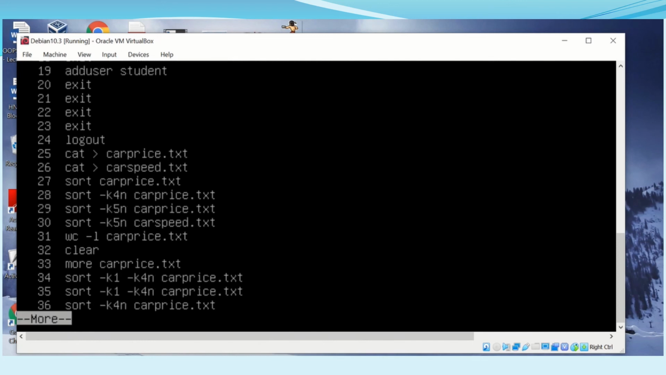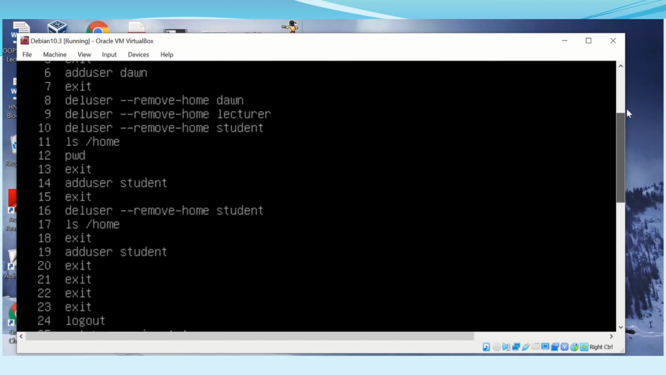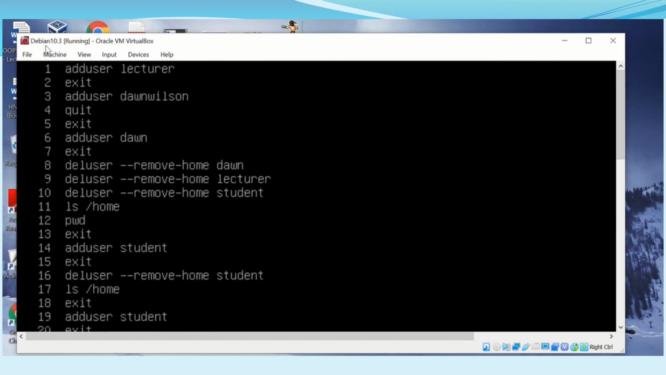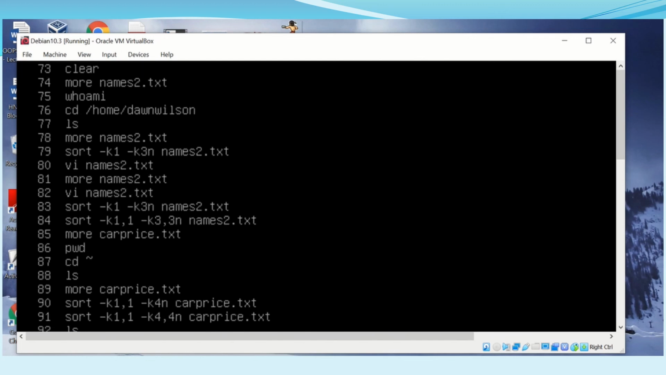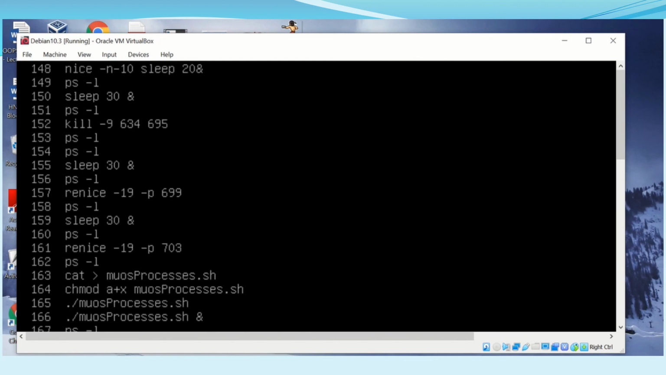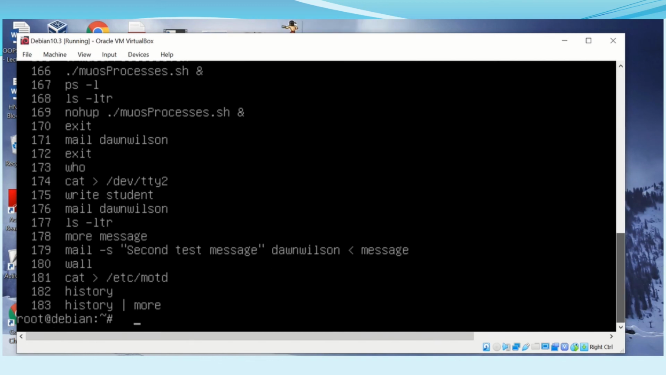So if I hit return and scroll up to the top of my terminal, you'll see I can see the very first command, right way back: add a user called lecturer. There you go. And then if you want to page down, you hit the space bar. So I can page down through all of my history. You can see with the history, it shows the command that was typed, and each command is given a number.